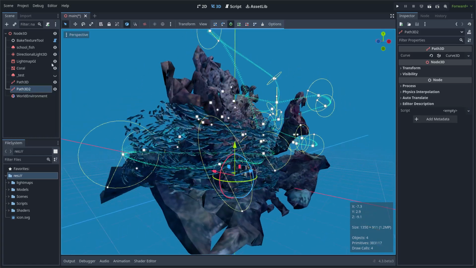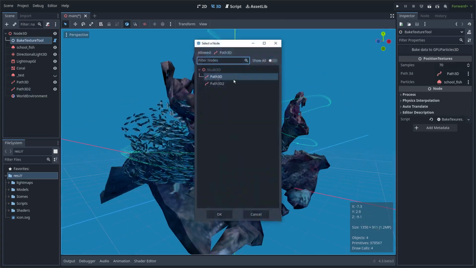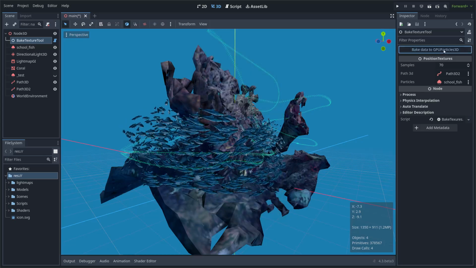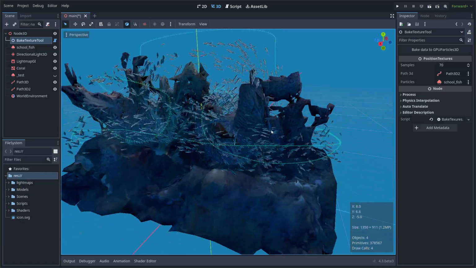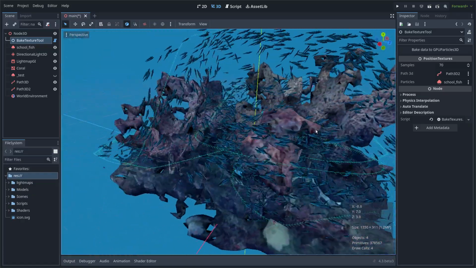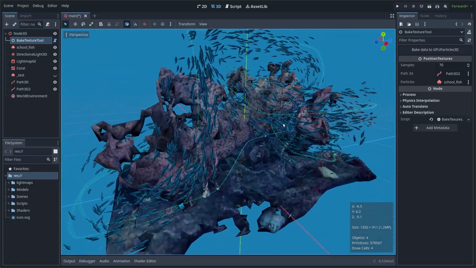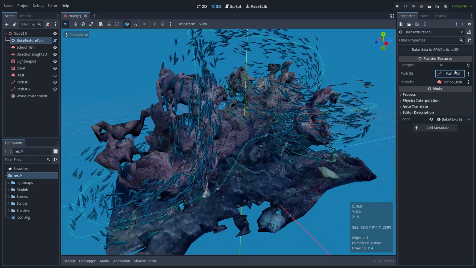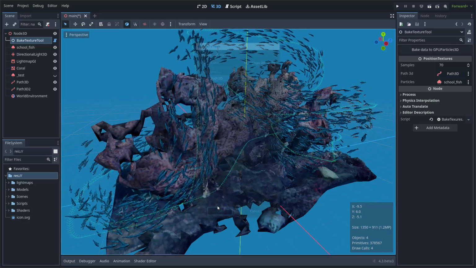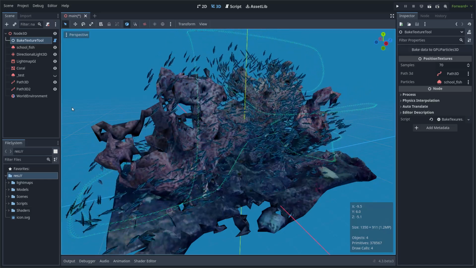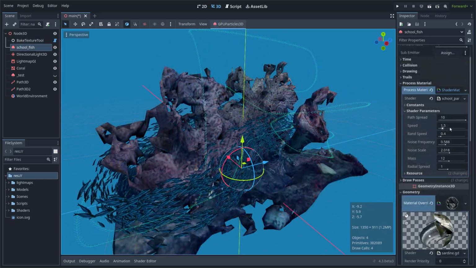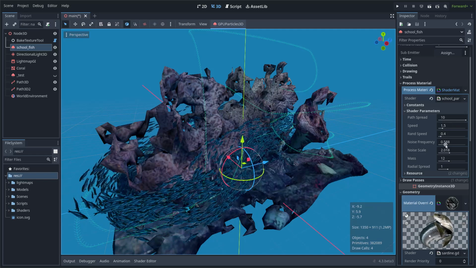I have to select the node that contains the tool to bake the textures, and by doing this the particles start to follow the path, as you can see. So now I'm going to return back to the first path, so I bake again. Now I am going to show some of its properties.